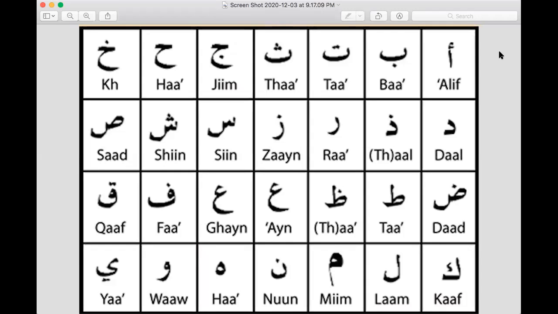So what I'm going to do for this video is go over a couple things. One is just basically identifying the different letters of the Arabic alphabet. Another is going through which letters are light and which ones are heavy. And then in my next video, I'll show you what each letter sounds like with their short vowels. So let's get started with the alphabet.